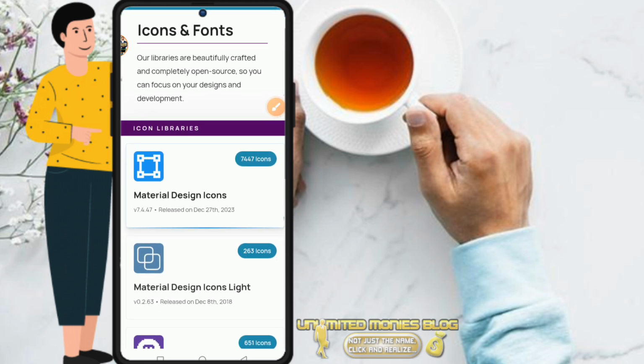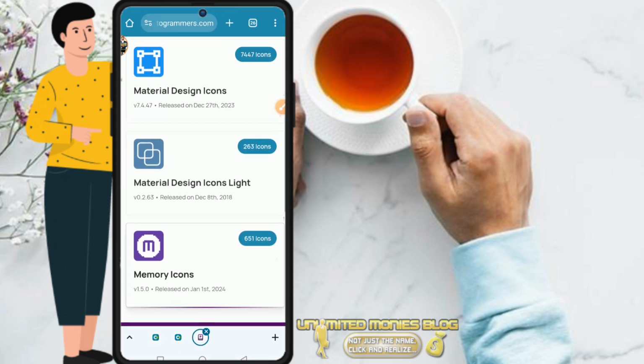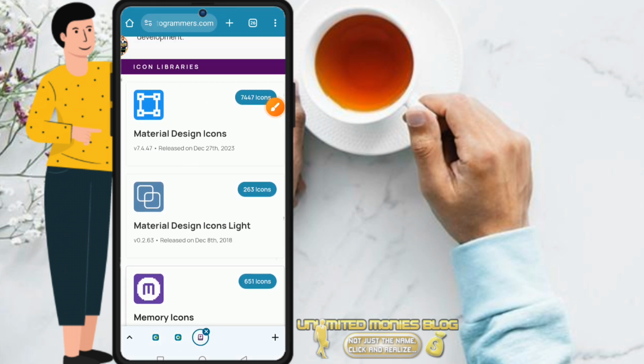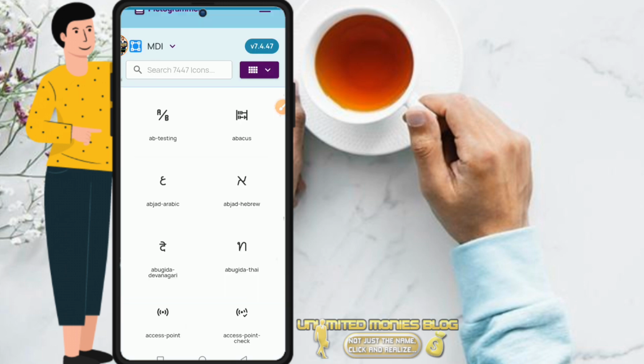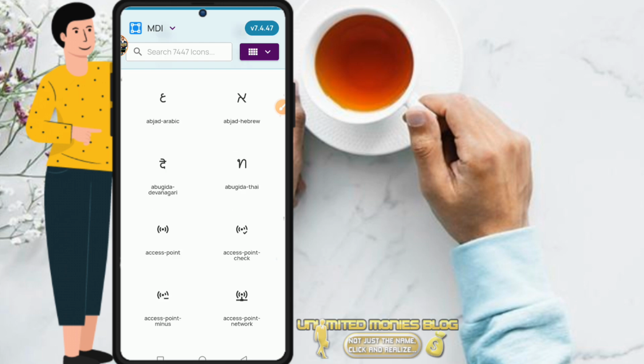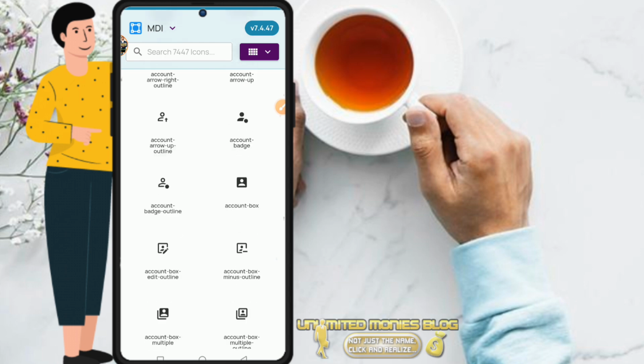So we are to check which of the icon library we want to use. Let's go with the MDI, known as material design icons. So use the MDI because it contains a lot of icons, about 7,447 icons in this library. So you click on the MDI. Once you click on the MDI, it's open for us in this form. So we have icons. As you can see, there are icons here for us to select. We have a lot of icons here to select.